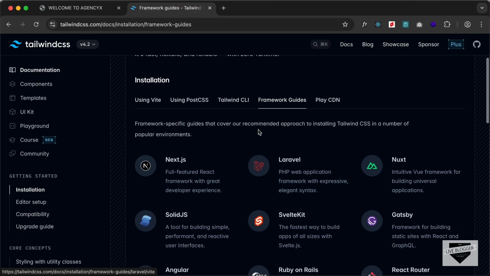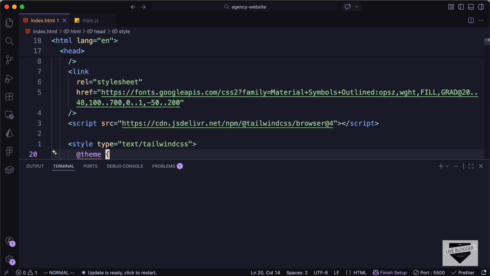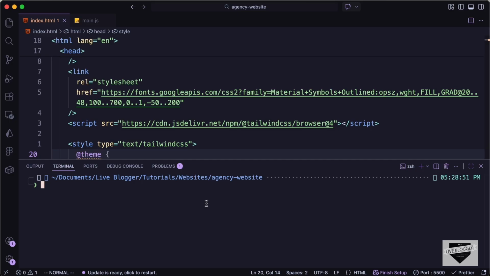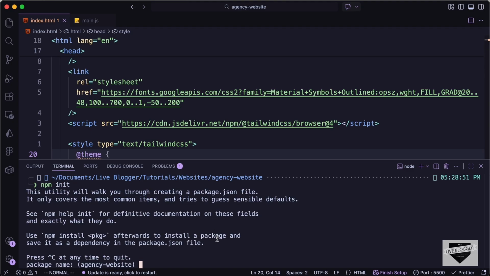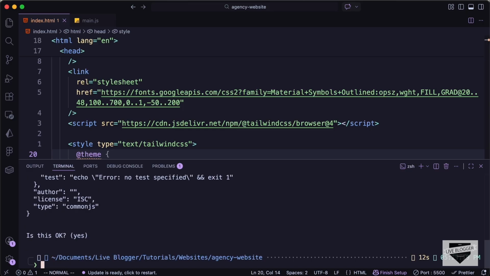So let's do that. Let's go to Tailwind CLI, and here we can see we have the instructions. So the first thing we need to do is we need to initialize our project using npm. Now before using this command, make sure that you already have Node.js installed on your system. So once you do that, you can just go ahead and type npm init, and if I press enter, we can see that we have some options displayed over here. We'll just press enter to select the default values. So now we can see that our project has been initialized.